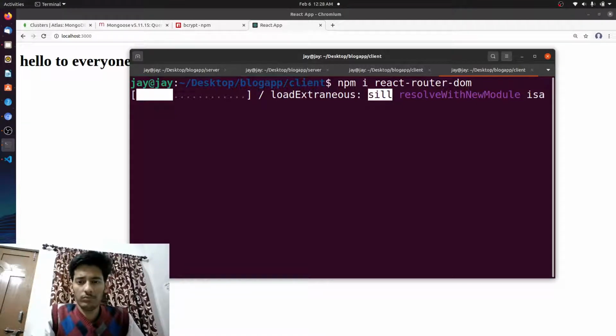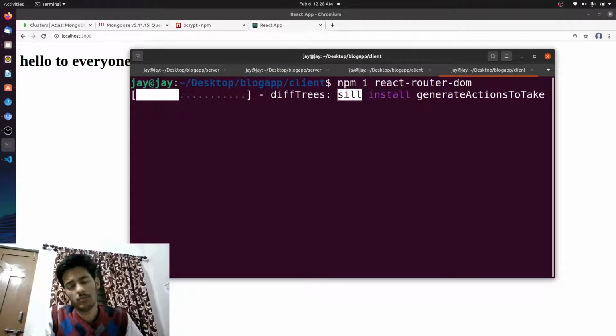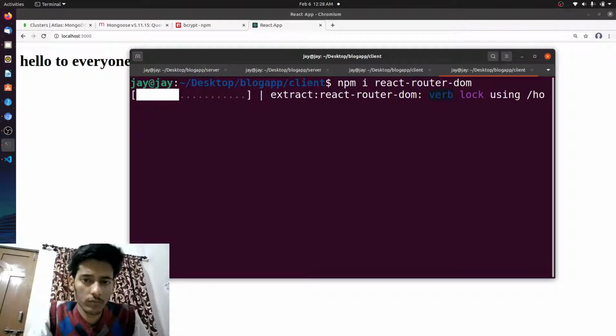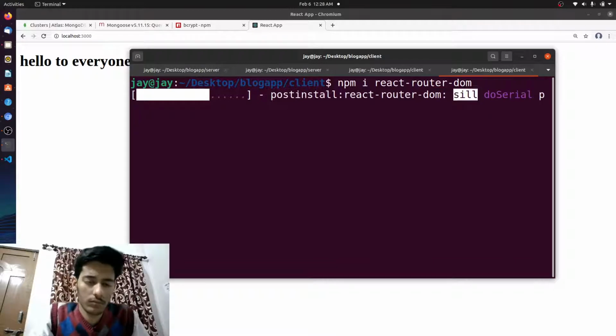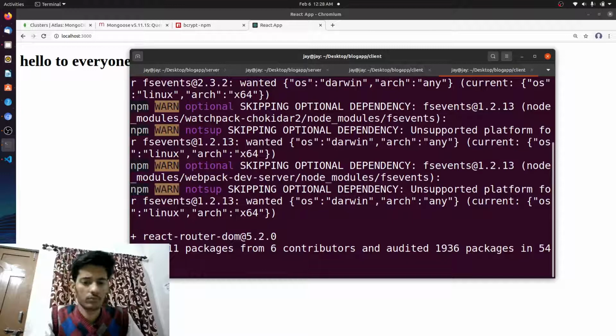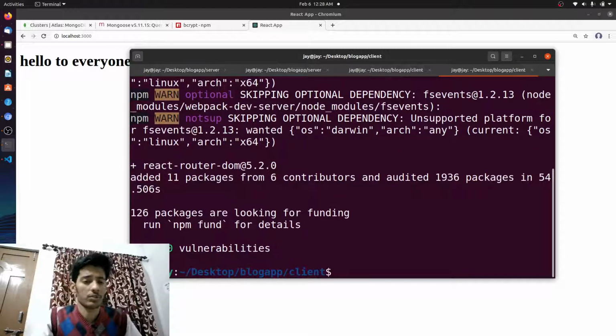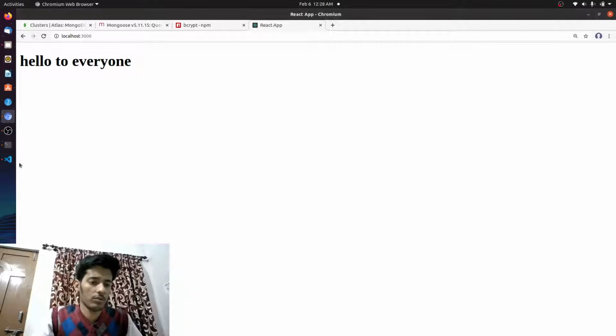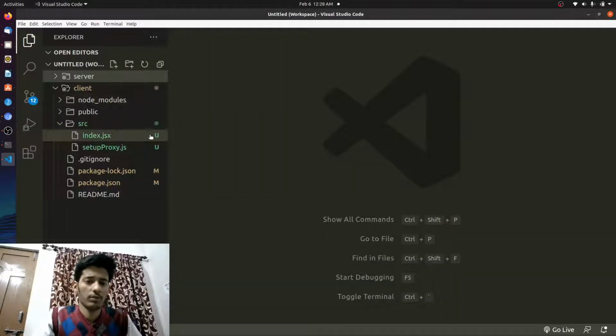Okay, it's actually starting installing. Okay, you can see this React Router has been successfully installed on our project. So we can simply go to this particular place now and start making stuff.